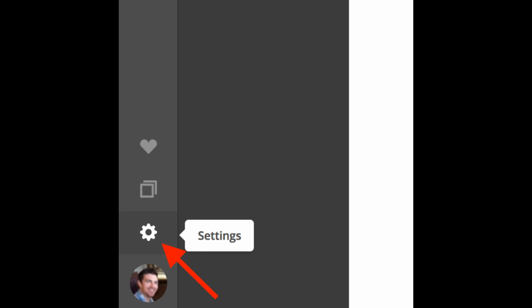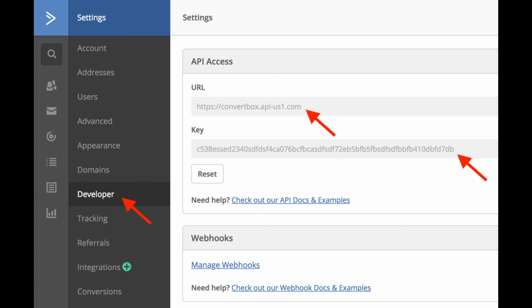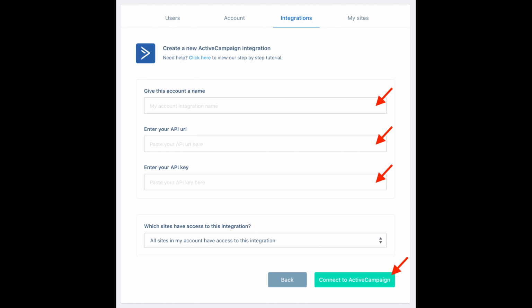Step 4. Open a new window and log into your ActiveCampaign account. In the ActiveCampaign dashboard, select the settings icon in the bottom left-hand corner. Step 5. From the left-hand settings menu, select Developer, then copy your API URL and your API key ready for the next step.